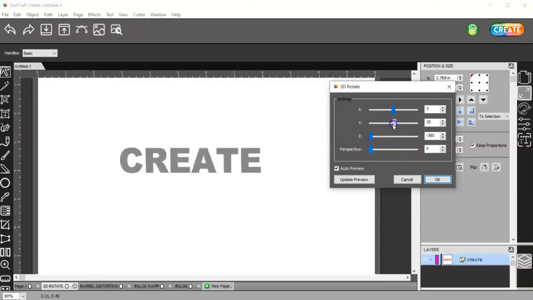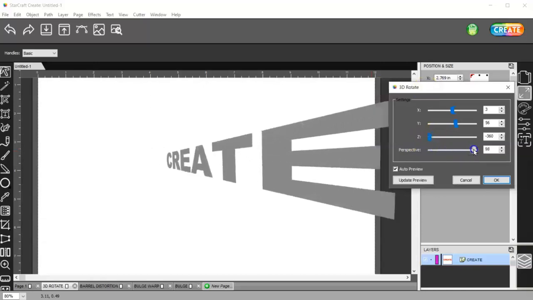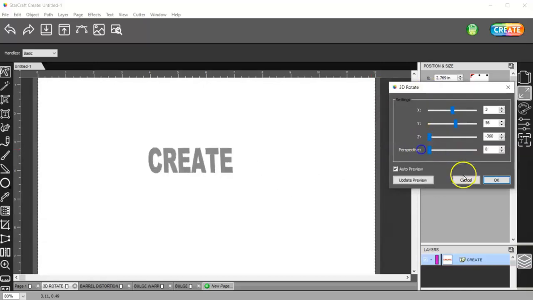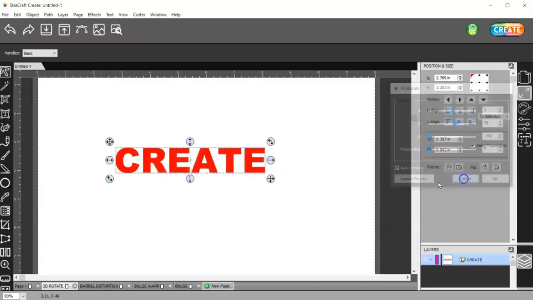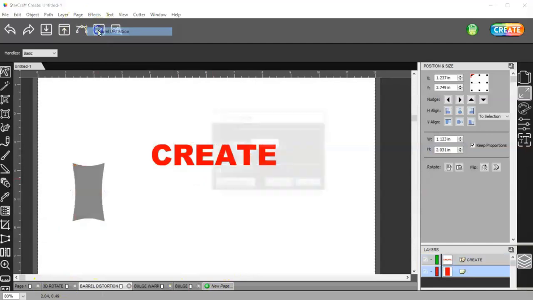So let me go ahead and grab my Y and turn this up a little bit. And then you can see better what perspective is going to do. Okay. So that is the 3D rotate.